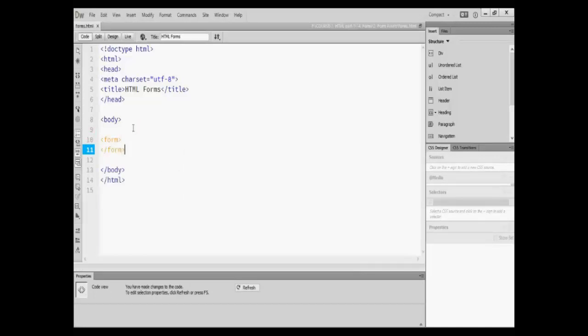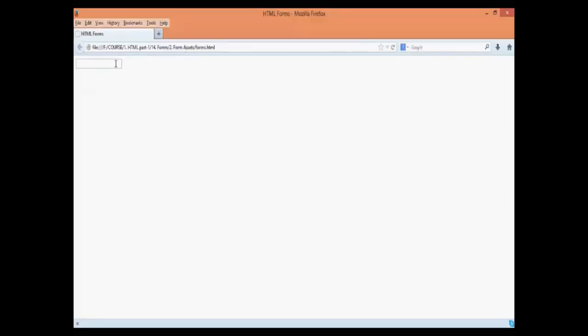Let's first write the opening and closing form element, and when the value of type is equal to text, the browser displays a text field where we can enter text. Input type equals text. Close the tag, save it and load into the browser, and we can see that the browser has created a text field where we can enter anything we want.